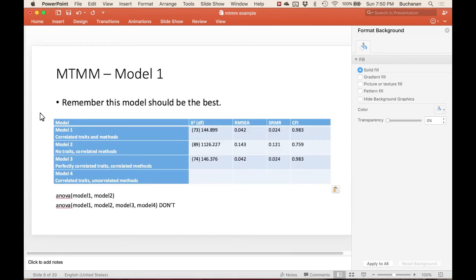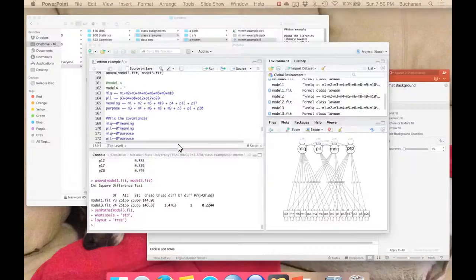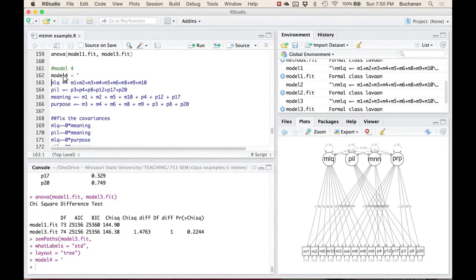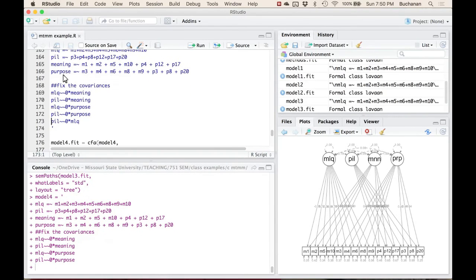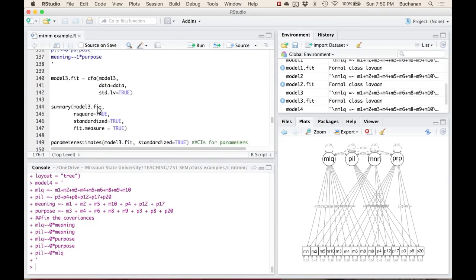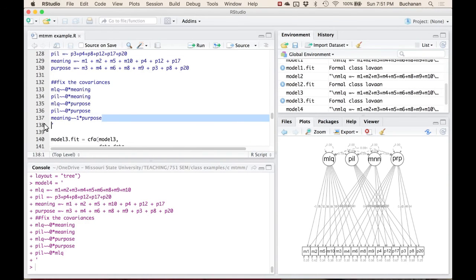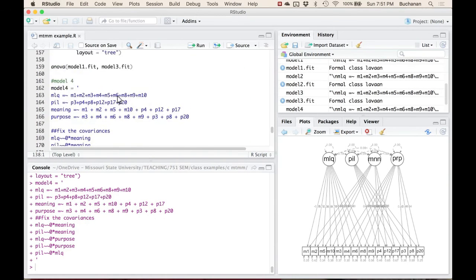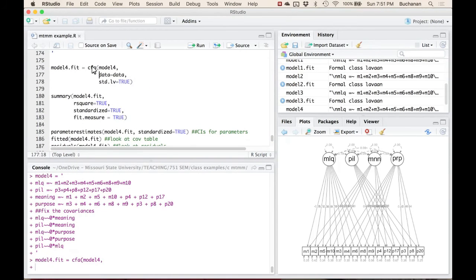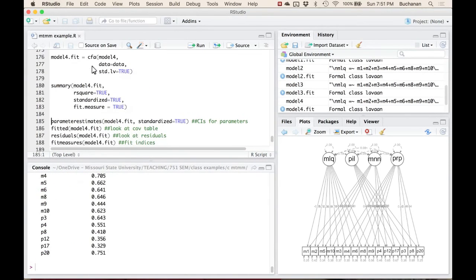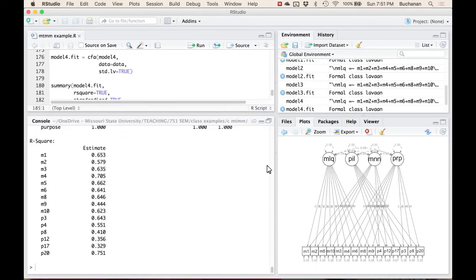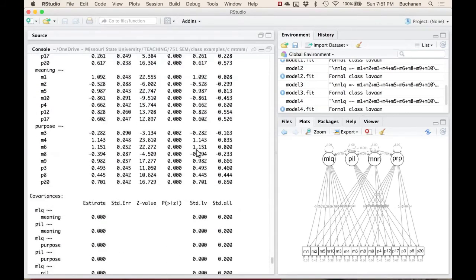So let me go back to the table I've been filling in. Here we go. Let's try running that. So I went back to Model 1 here, so these first 6 lines or so are Model 1. And you'll notice I added a non-correlation between PIL and MLQ, which is our methods. I do not have this line with a perfectly correlated trait, so leave that out. So we're going to run that. I'll run our summary here. Remember, we want this model to be good.